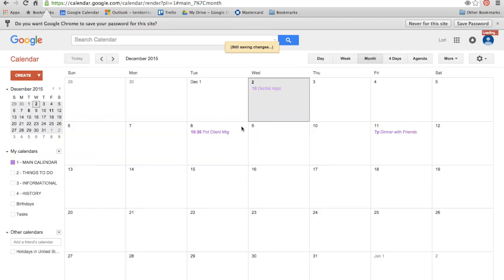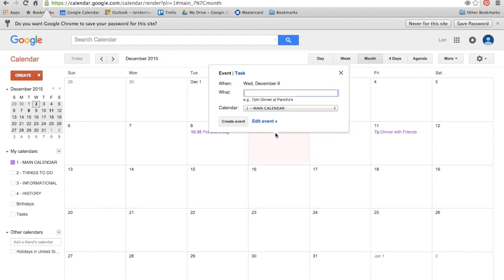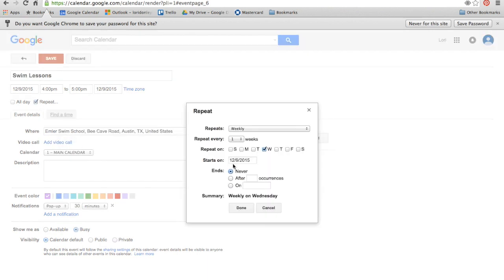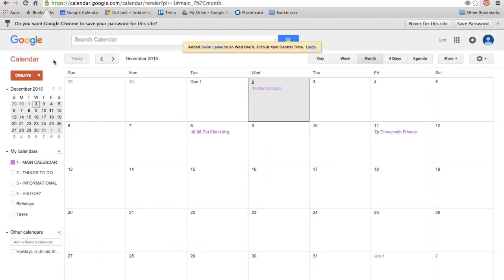Okay, now I'm going to set a recurring item on my calendar. Let's say we have swim lessons every Wednesday at 4 o'clock at Emler Swim School. I'm going to make this start on December 9th, and let's put it ending on January 13th, the last class day. So now you can see this item will repeat automatically on my calendar until the last class day so that I know where I have to be every Wednesday at 4 o'clock. So that's how I suggest using this main calendar. Again, you'll put any appointments or any items that require action from you on a certain day and/or time on this calendar.